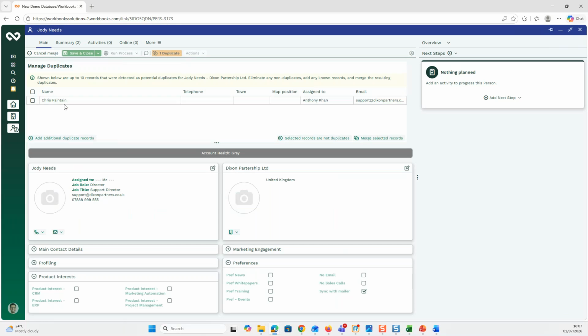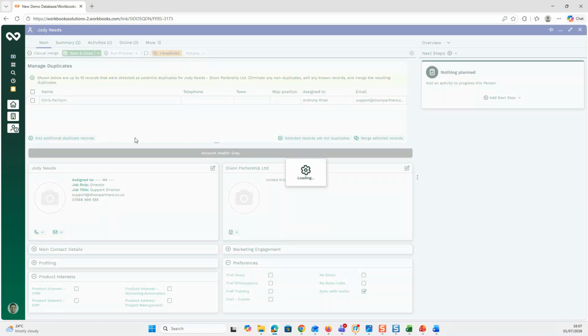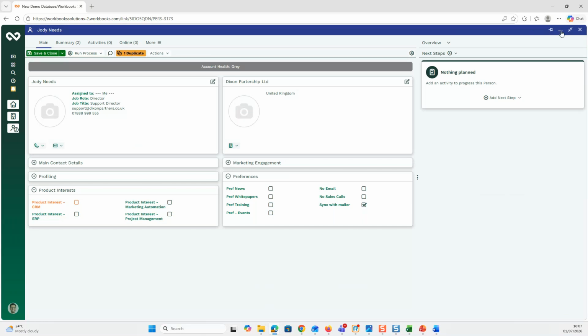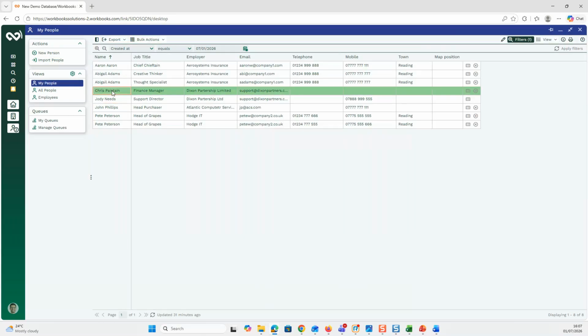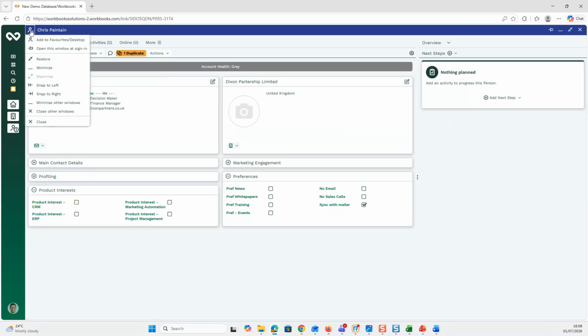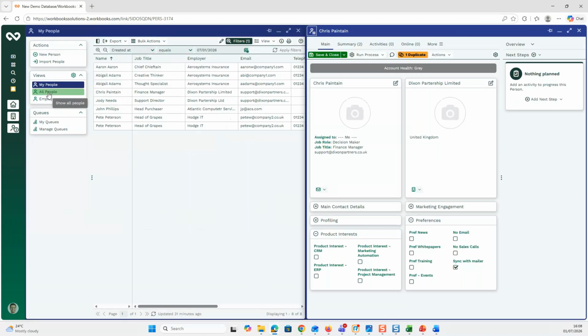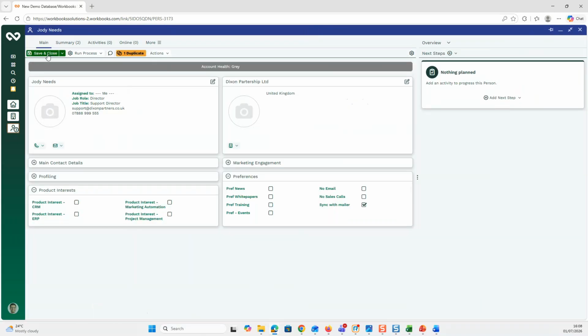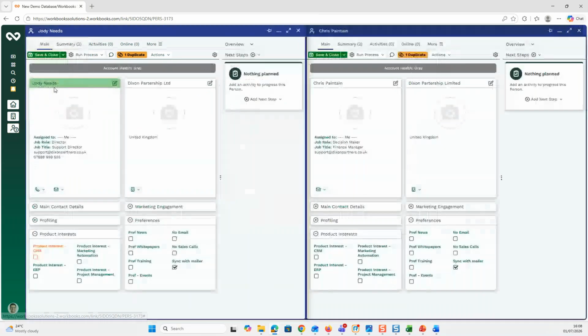What I would usually do in this situation is I would make a note of who the name was. I would cancel my merge, and I would then find the other person there. Now, obviously, I know it's Chris, and I can find him here. So what I can then do is move Chris's record to the right, and move Jodie's record to the left using the snap right, snap left feature, and have a look and see what the difference is here. Now, obviously, they seem to be different positions, but they've got the same email address.